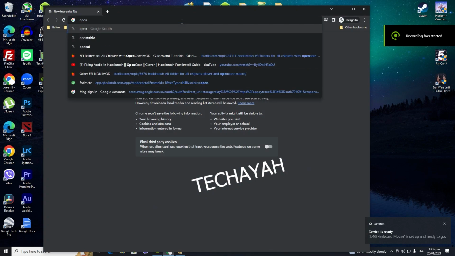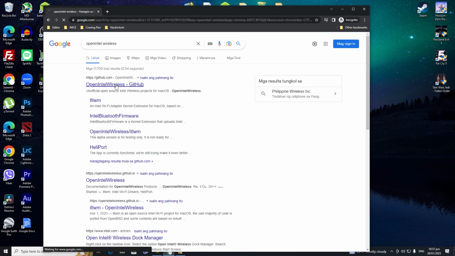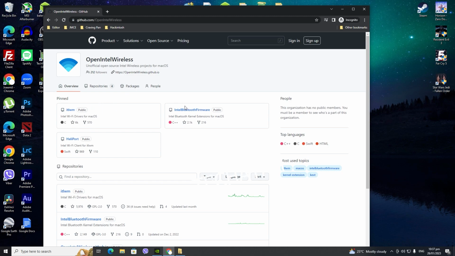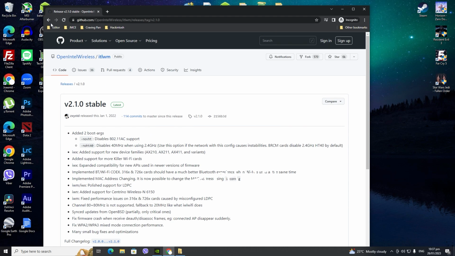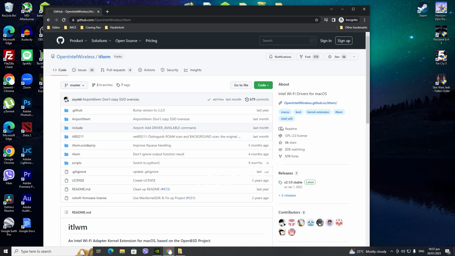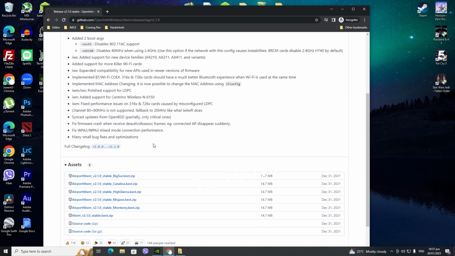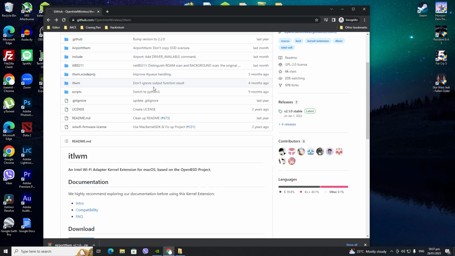Next, we are going to install the wireless driver and Bluetooth driver for macOS. So go to that website and then download. Follow my video instruction. For this one, we're gonna download the 2.1 and make sure you select the Big Sur version, because our operating system is Big Sur.